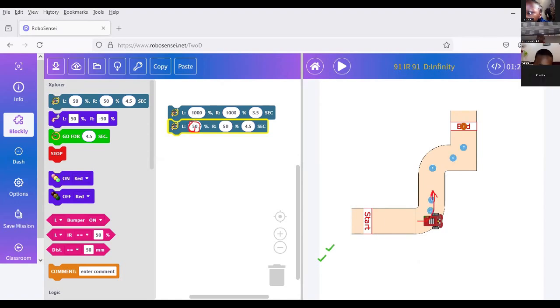I will have to reduce the value of the left speed. And I can decide to use something like 10. Don't mind my system.